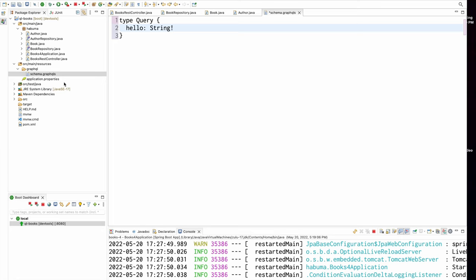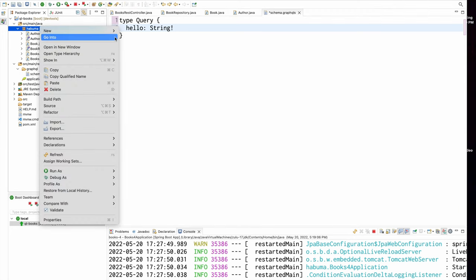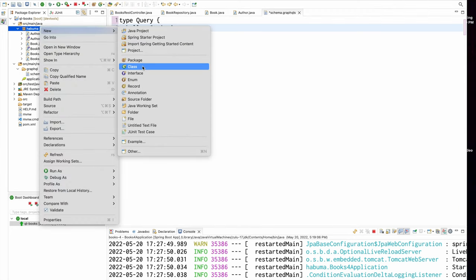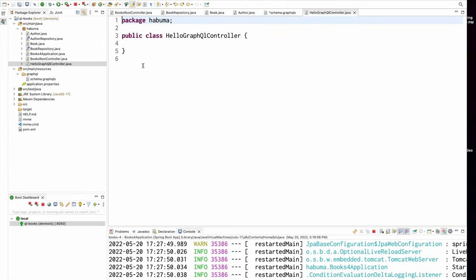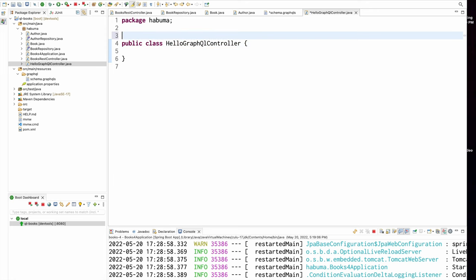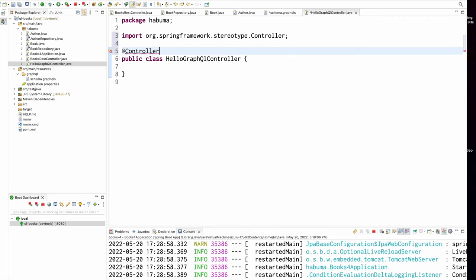Now, to make that work, we need to create a new controller class. So I'm going to create a new class. We're going to call it HelloGraphQLController. I'm going to annotate it as a controller. Now you could annotate it as RestController if you want, and it would still work, but it's kind of lying in that case. It's not really going to be a REST controller. It's going to be just a standard controller.